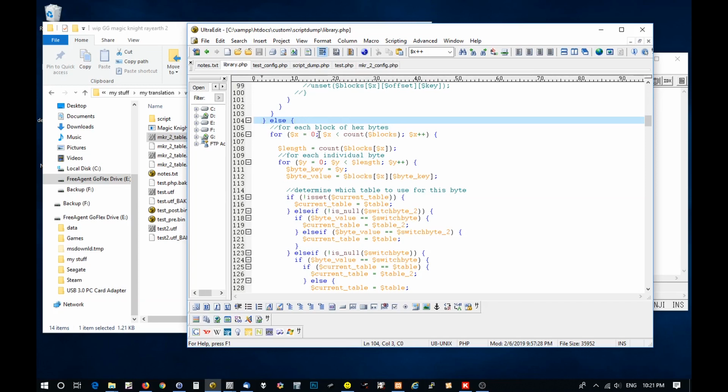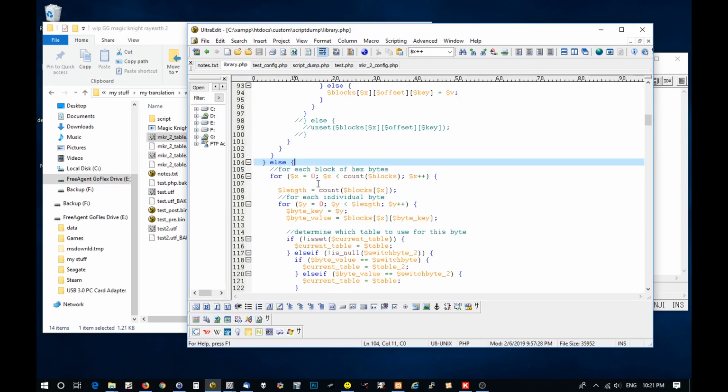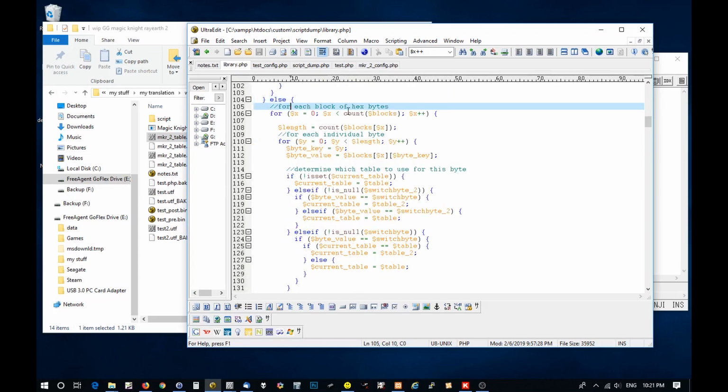So we're not dealing with fixed length text. We're dealing with text that prints out one character at a time, and it includes control codes to indicate ends of lines and things like that. So we're getting back this block of hex bytes, this array of arrays of hex bytes. For each array of hex bytes, each block, we're using this little for loop to go through each one of them.